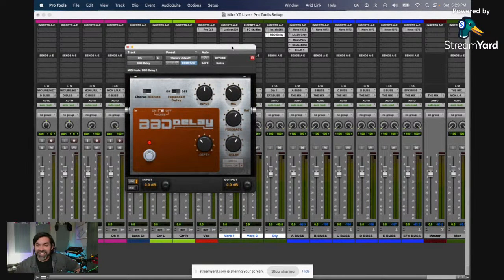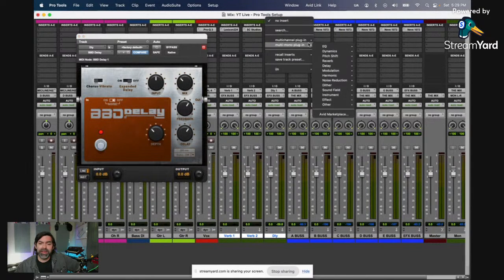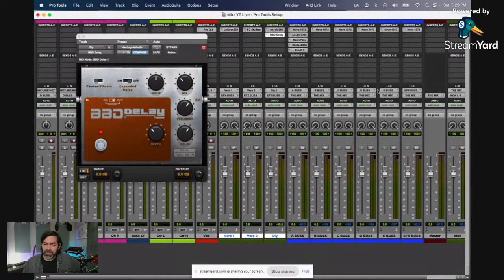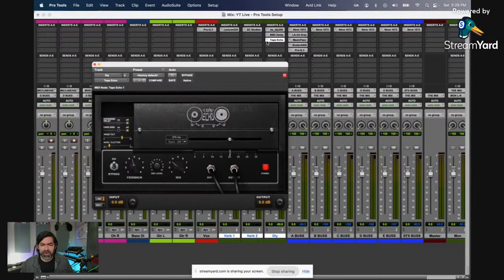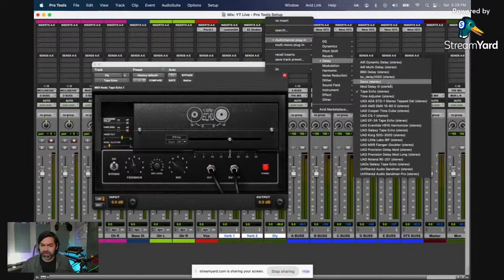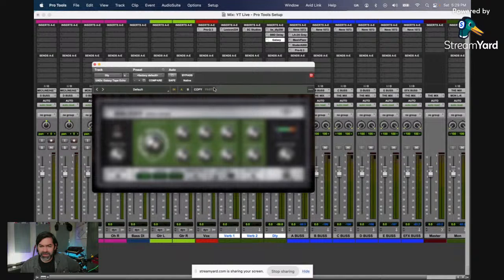So here we are with the BBD. It's a great delay as well. And then if you really want something a little different, like a tape kind of delay, there are a lot of ones out there you can try. This Tape Echo that comes with Pro Tools is pretty all right. I think the Galaxy Echo is also pretty good as well, if you want some of that tape flavor.